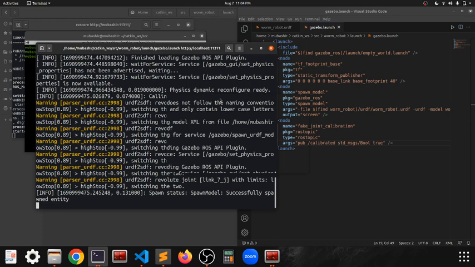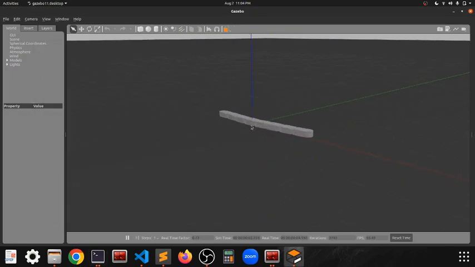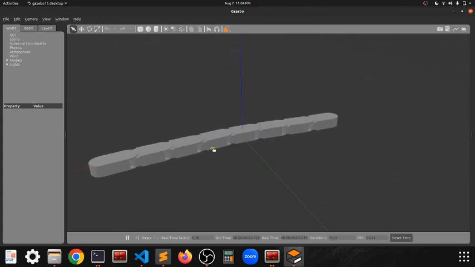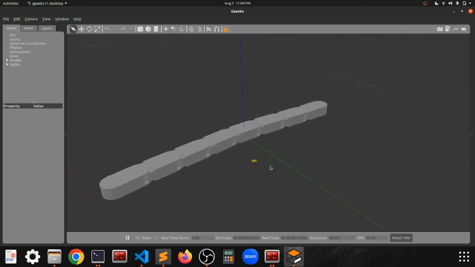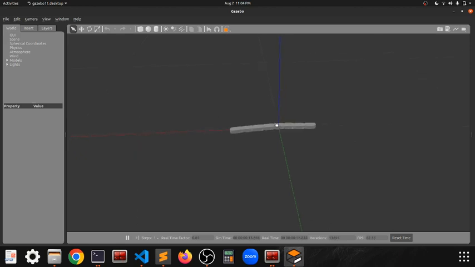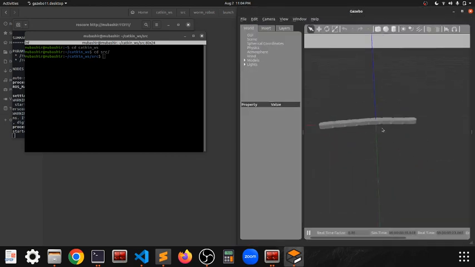First of all it will launch the Gazebo simulator, and inside the Gazebo simulator it launches the URDF file, right? As you see, we didn't specify the position in the launch file, so by default the origin of the robot aligns with the origin of the simulator, right? So this is how we spawn a URDF file by a command line and by a launch file, right?